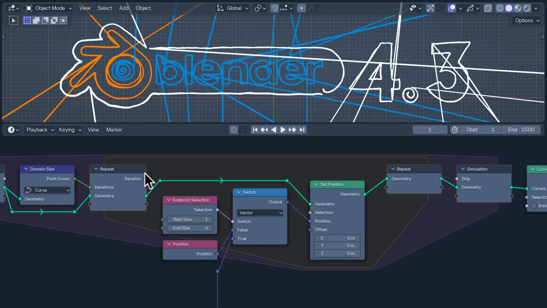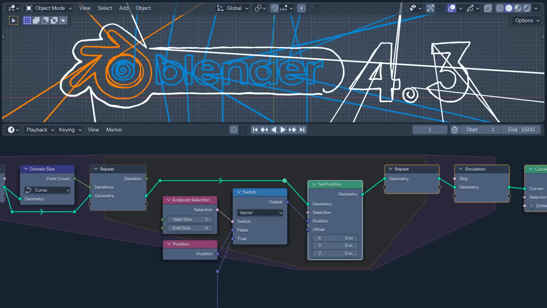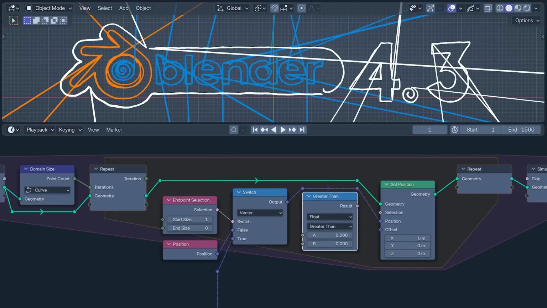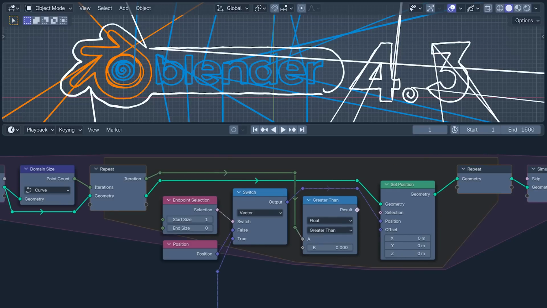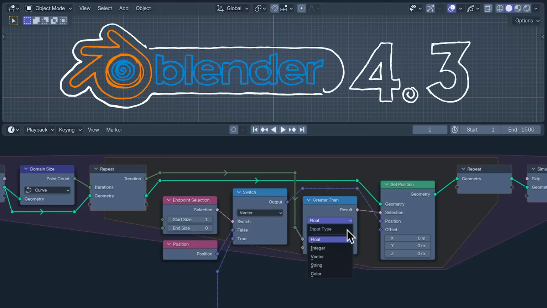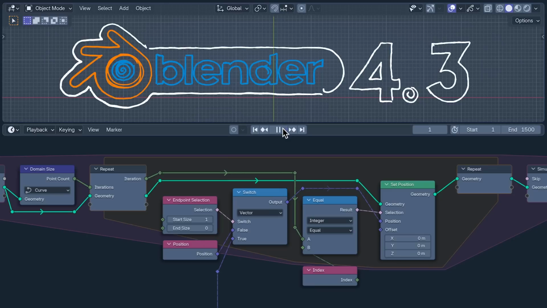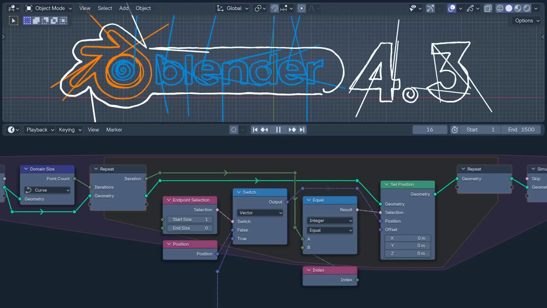This socket here tells us which iteration we're currently in. We can plug this integer into a compare node using its result for the set position, telling it to only set the position when the comparison is true. In this case, if the iteration number is equal to the index of the point. If I press play, we can see that now only the first point of each spline is moving, and it's only moving once per frame.